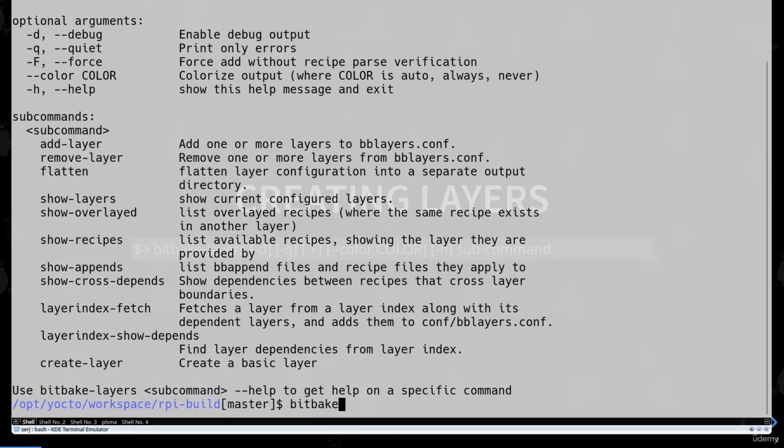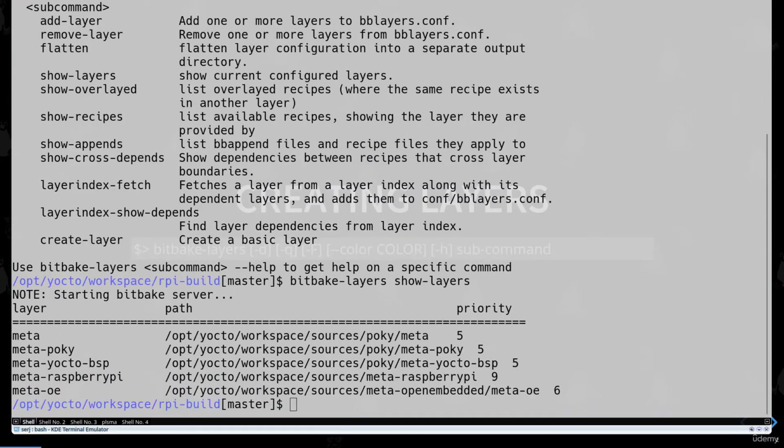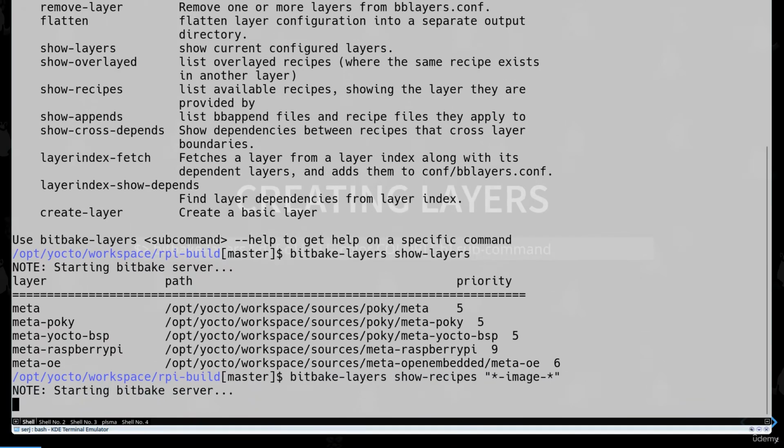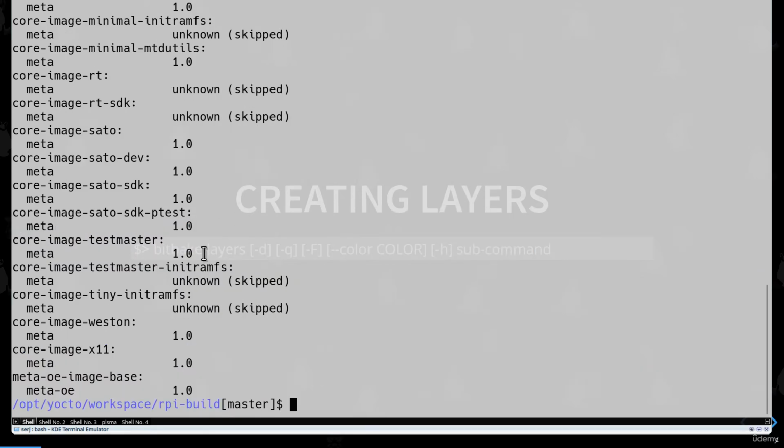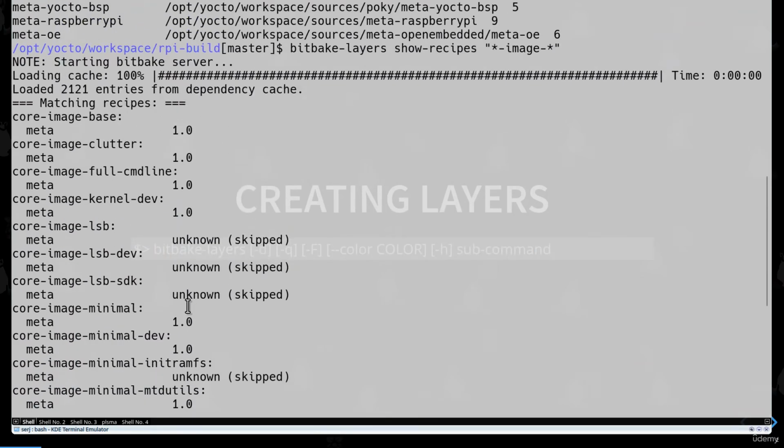So for instance, bitbake-layers show-layers. This shows the layers that are currently active in our configuration. Bitbake-layers show-recipes is also quite useful. For instance, it supports patterns. So if we want to list all of the images, we can use, for instance, this pattern. Okay, so this lists all of the recipes which match that pattern.